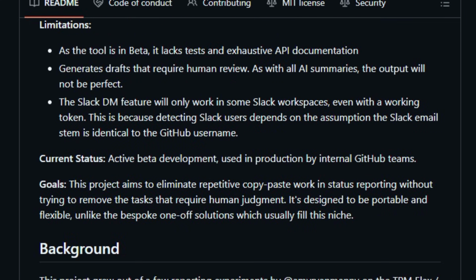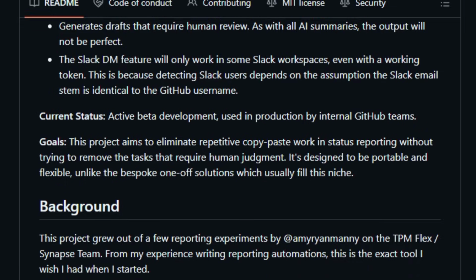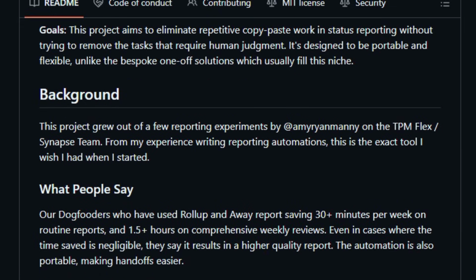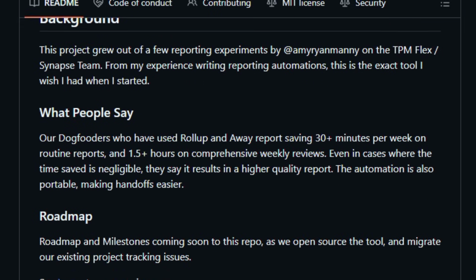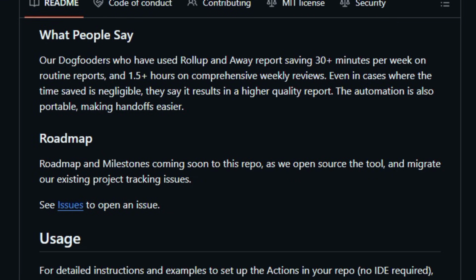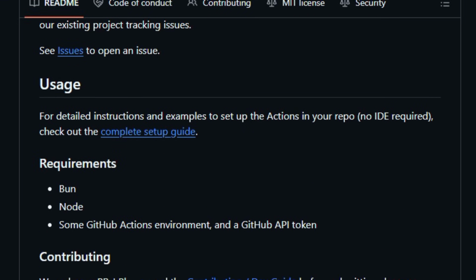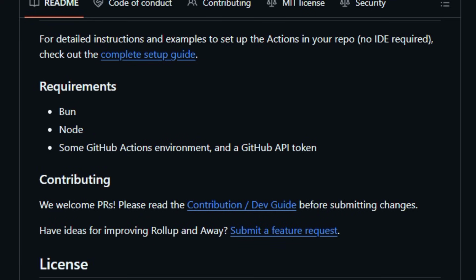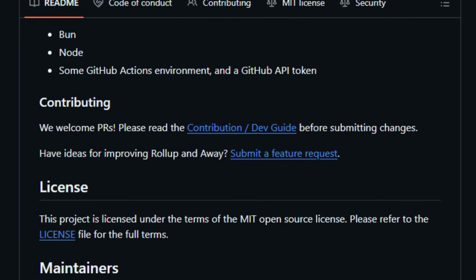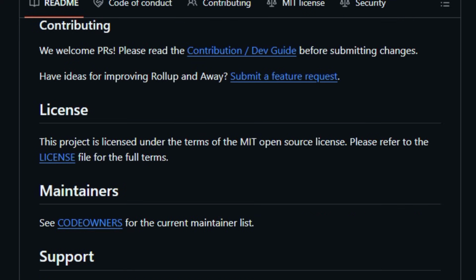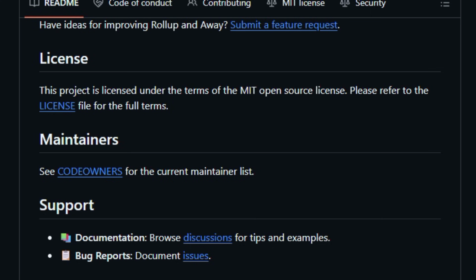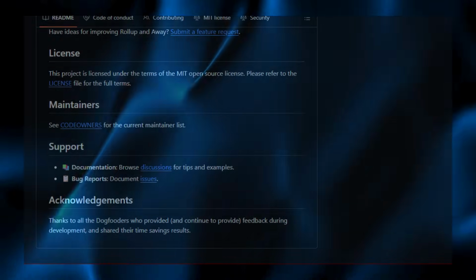The templates and integrations make it easy to define the structure of what you want to report, and the AI summary hooks offer context-aware descriptions of activity. This matters because many teams spend too much time copying and pasting progress into updates, and Rollup-and-Away helps automate the repetitive parts while preserving judgment where it counts. Built for teams who want less manual reporting overhead, try it and see how much smoother your status cycles run.